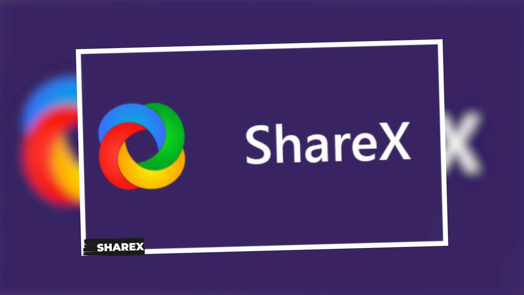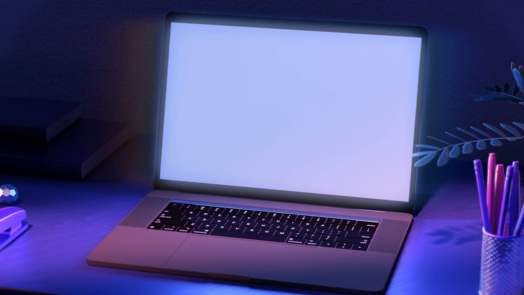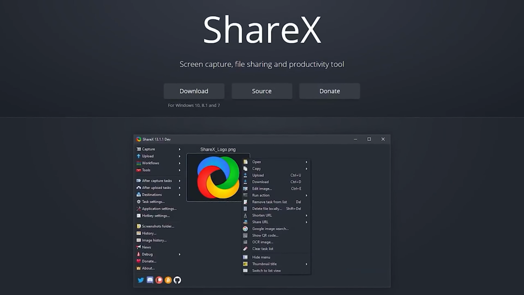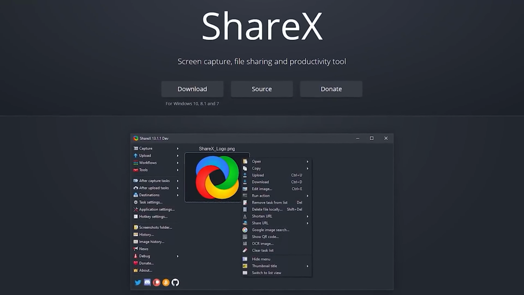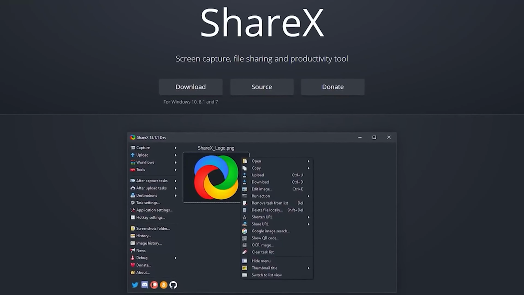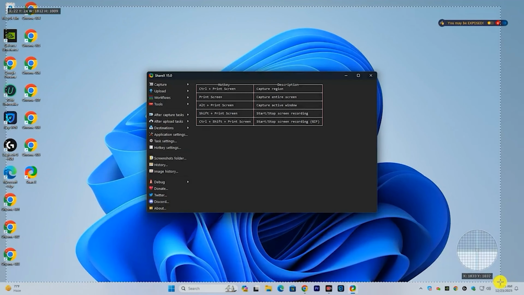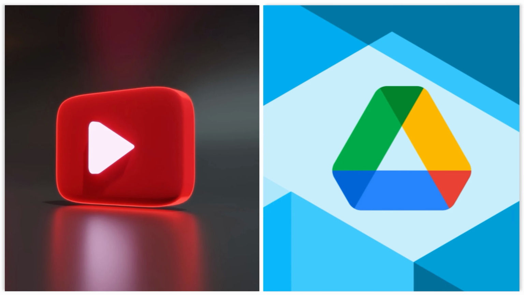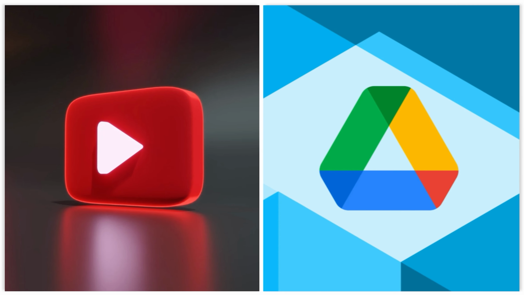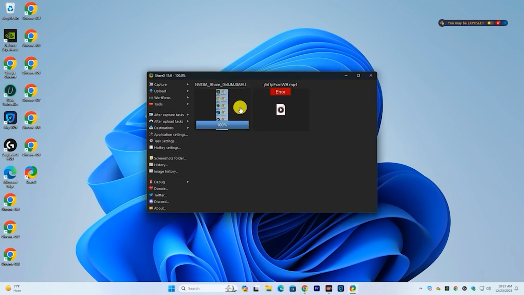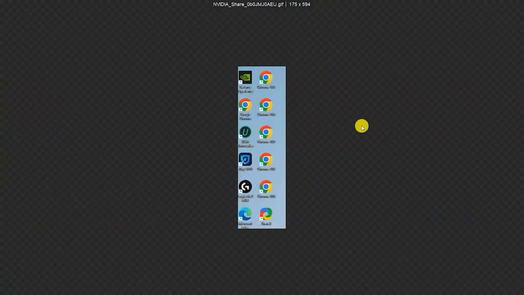Next up, let's talk about ShareX. If you love options and customization, this is your code playground. ShareX is an open-source and completely free software with no watermarks or time limits. You can record any part of your screen, capture scrolling windows, and even automate uploads to services like YouTube or Google Drive. There's a built-in editor for screenshots, and you can even create GIFs.